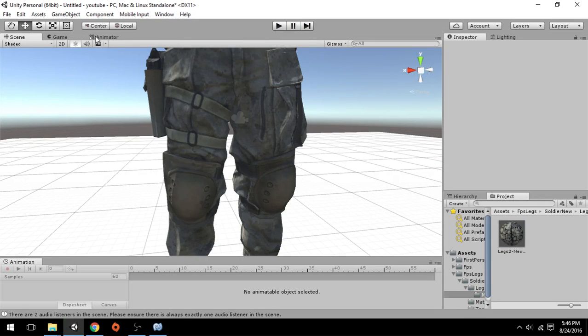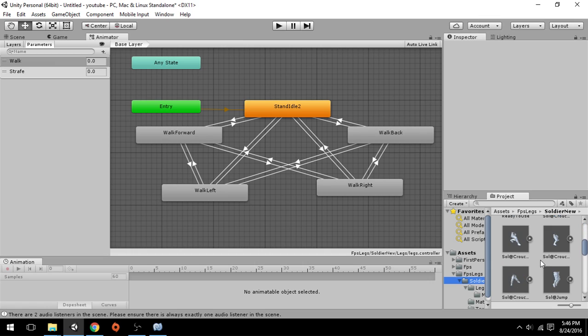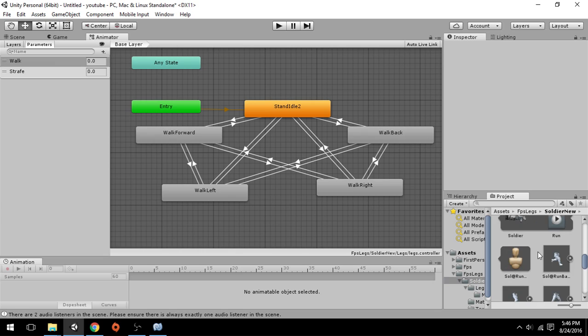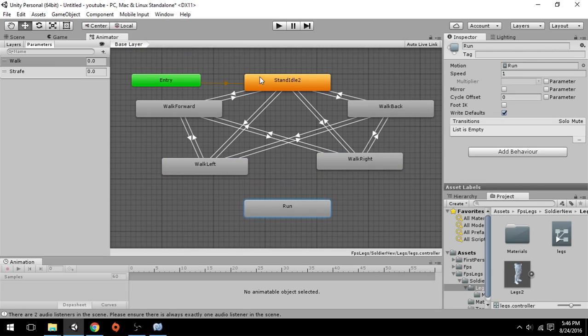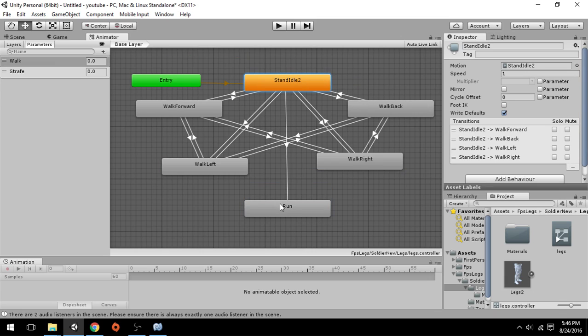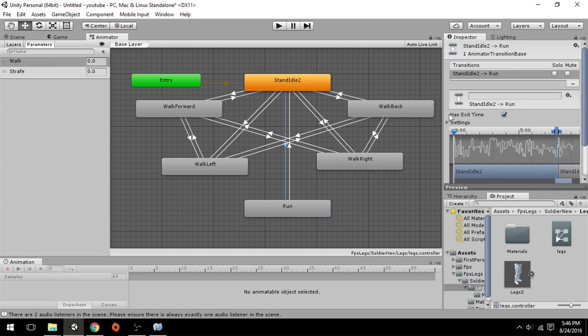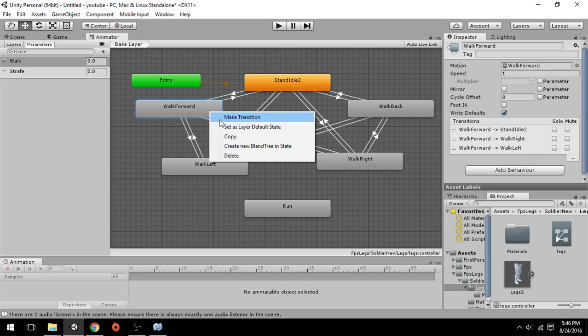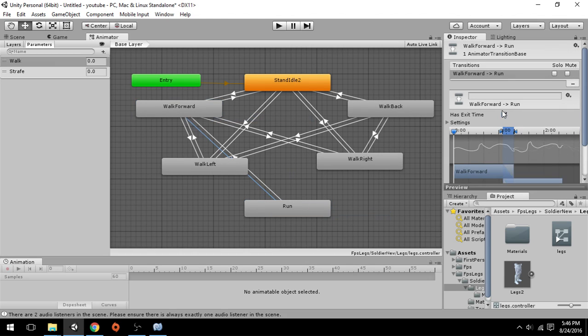So let's go and add in another animation. Let's add in a sprinting animation. So let's add in the run animation. So run. Make transition from idle. Make transition back. Actually, no, you don't want to do that. You want to make a transition from walk forward. Then you want to also make a transition back.